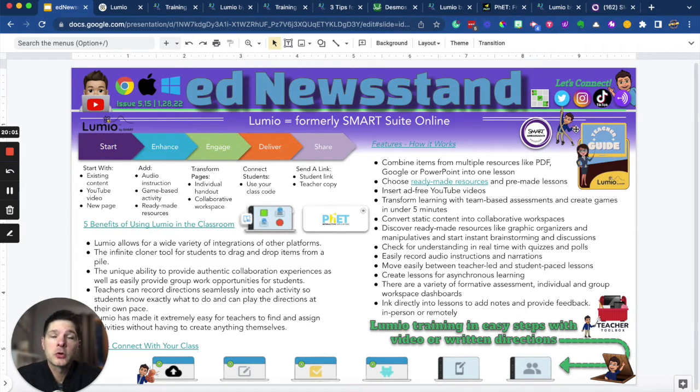If you're a visual learner, like I know a lot of teachers are here, and you need to have your directions kind of written out for you, you probably want to click on the teacher guide, and it will take you to their walkthrough tutorials for how to work with Lumio.